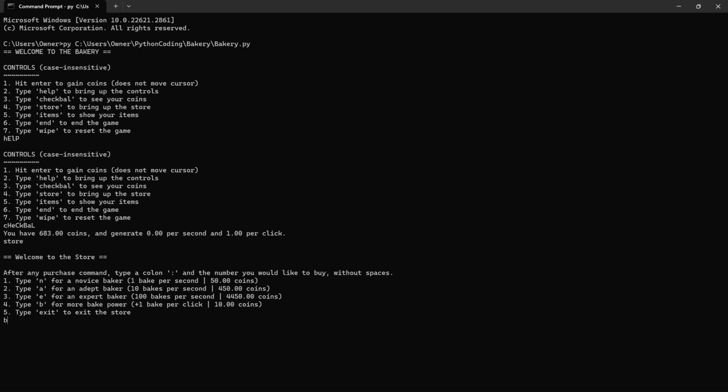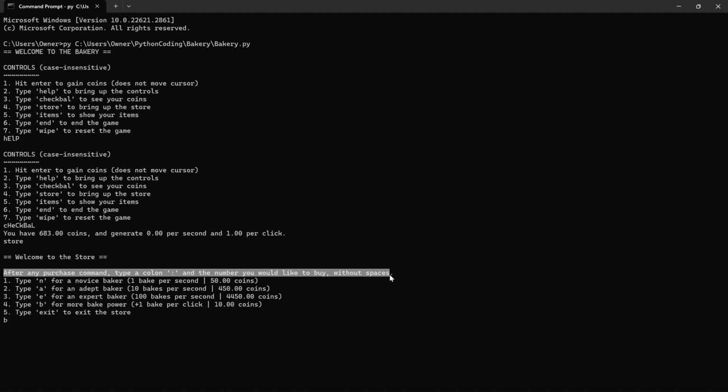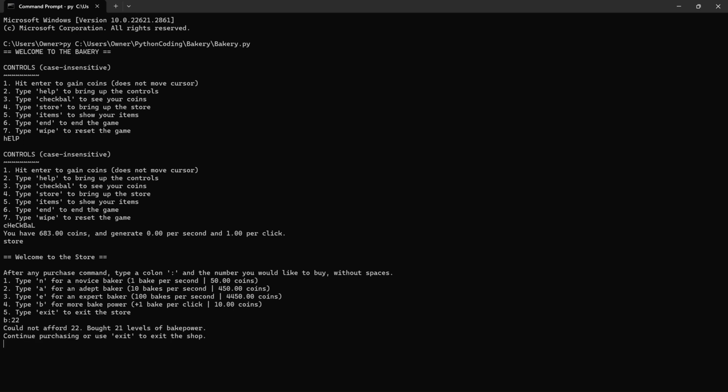So generally Bake Power is what you want to buy. And a little change that I made to the way purchasing works, you can see after any purchase command, type a colon and the number that you would like to buy without spaces. So if I make a purchase command, which would be N, A, E, or B, and then exit would not be a purchase command, then I can put a number afterward, and then it says, oh, it's too expensive, you can't afford 22, but we bought 21.